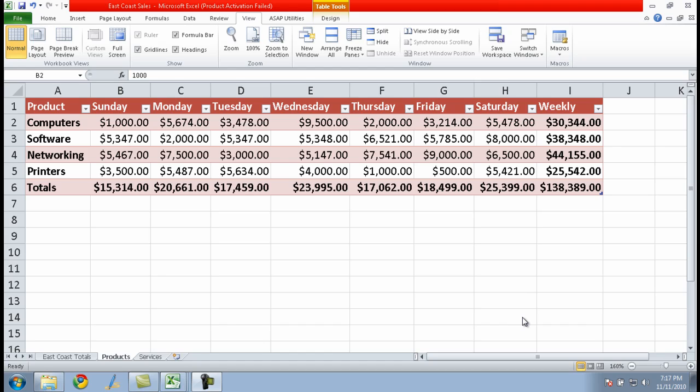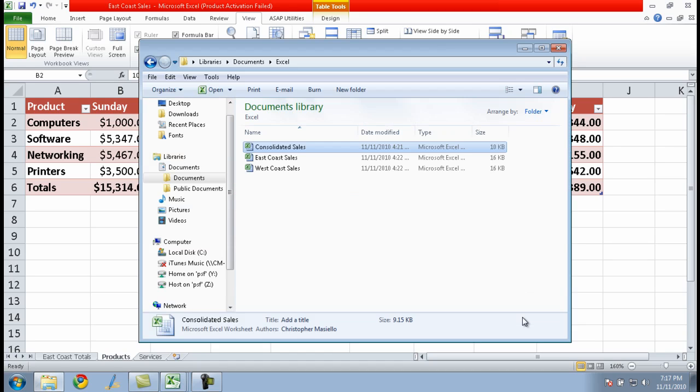If I switch to the folder, I have three spreadsheets. One of them is East Coast sales, the other is West Coast sales, and then the other is consolidated sales. And I'm going to show you how to link information between all these different sheets.